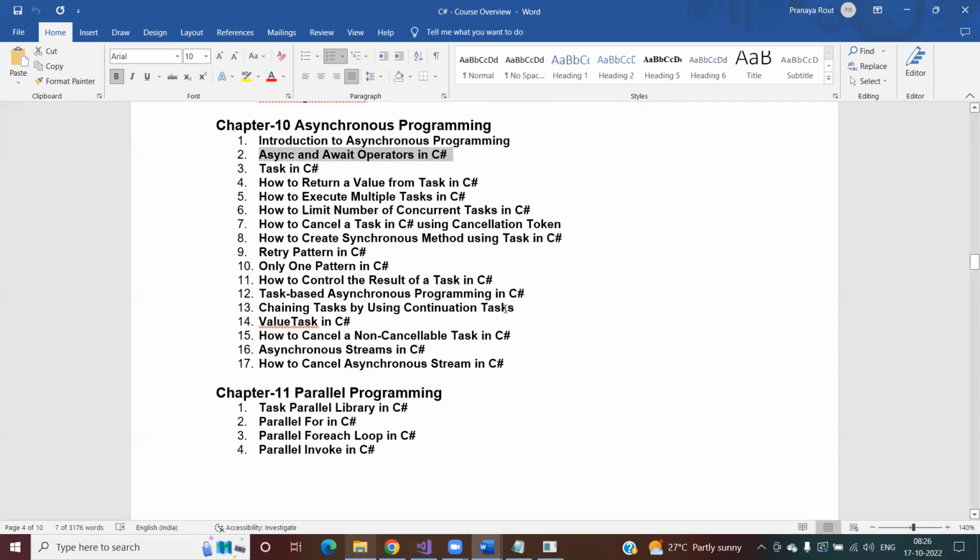Other institutions and other people are saying that asynchronous programming means async and await: declare the method using the async keyword, call the method using the await keyword, and once you call it, that method is executed asynchronously. This is not all about asynchronous programming. This is just 10% of it. Apart from that, there are many things you need to understand, like how you can control the number of concurrent tasks executed at the same time.